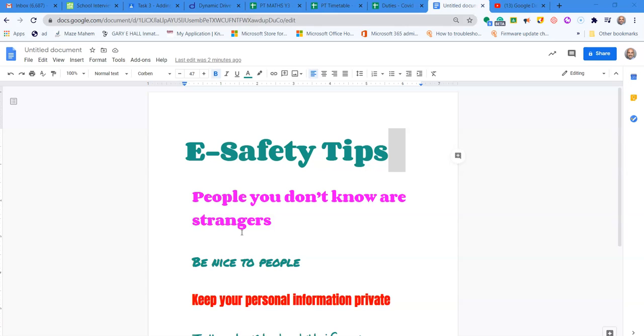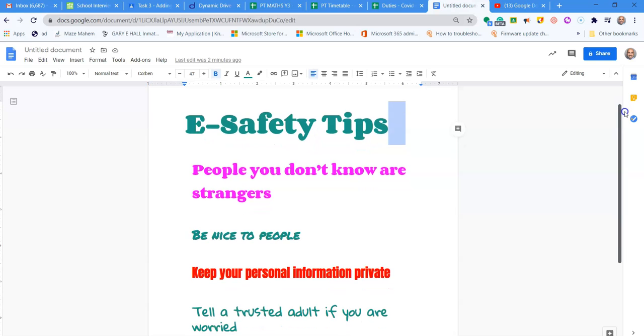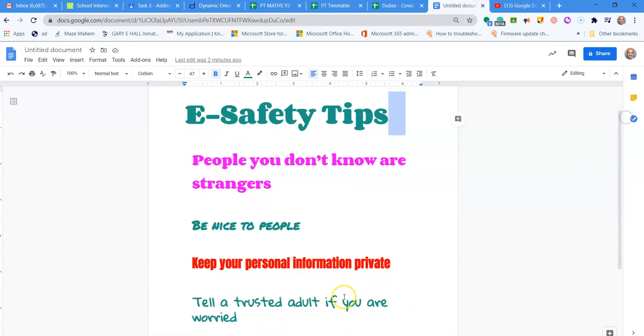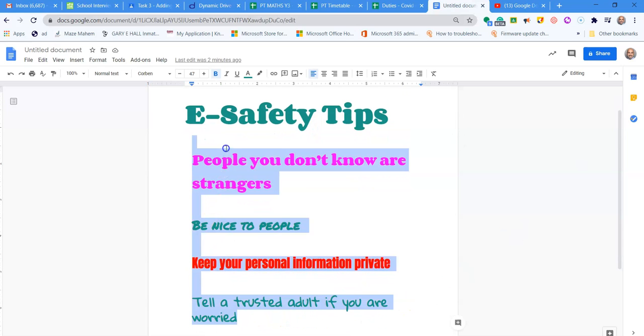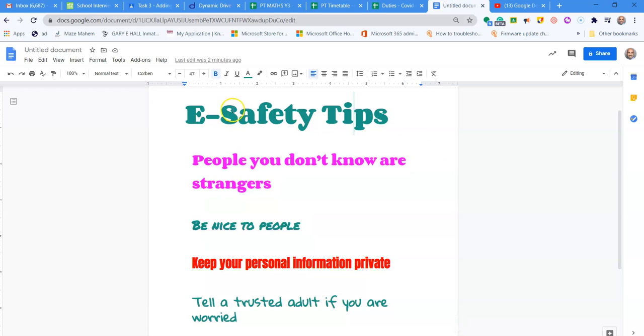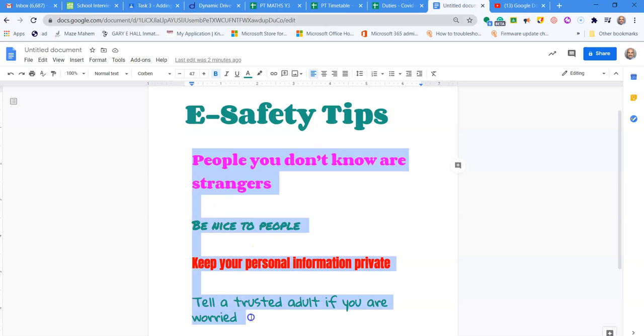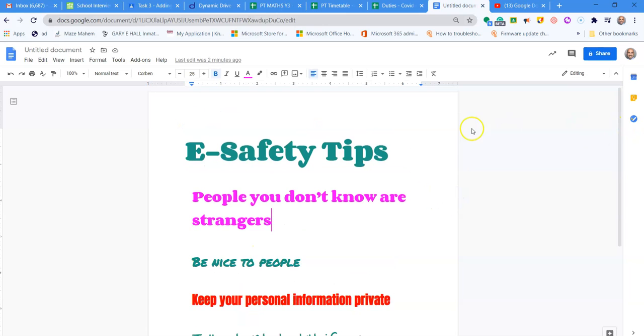We'll also look at changing the background color of our Google Doc, and we're going to make our posters look amazing. So make sure you have on your poster included all of these e-safety tips. If you've added some of your own, that's absolutely fine, but make sure you've added these too. Okay. Now here's my title at the top here, and there are my 4 tips. Okay, so I'm going to add some images around my Google Doc.